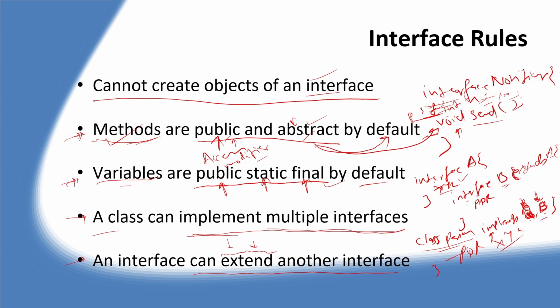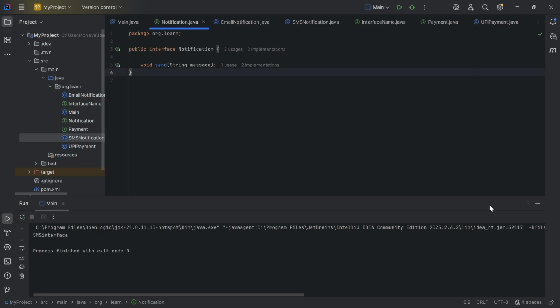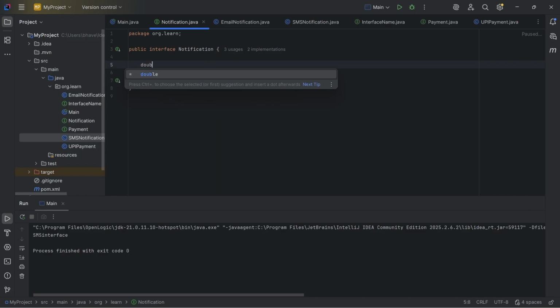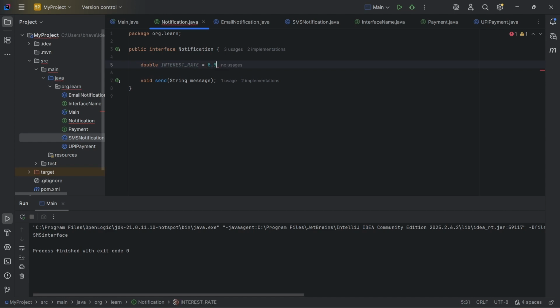Okay, now let's go to IntelliJ and we'll see some interface variables, how to define variables. Okay, so let's say this is an interface Notification. So I want to define a variable. How will I define a variable? Let's say double, with capital letters, INTEREST_RATE equals to anything, okay, 8.9 whatever. So like this we define.